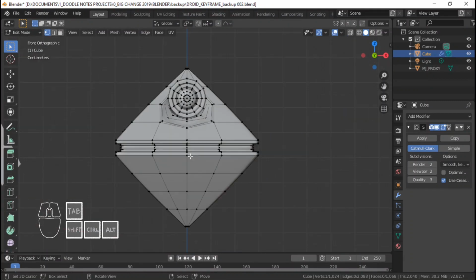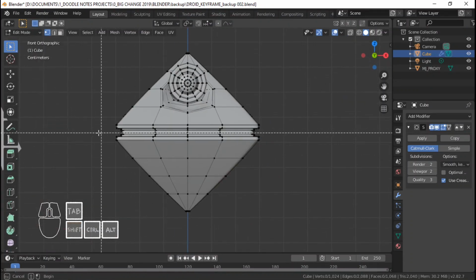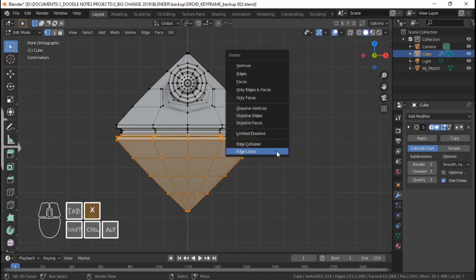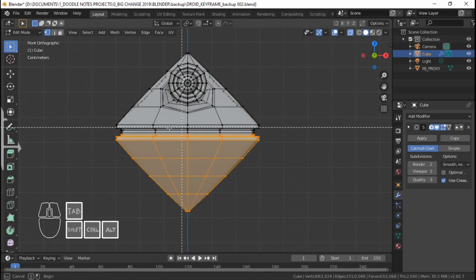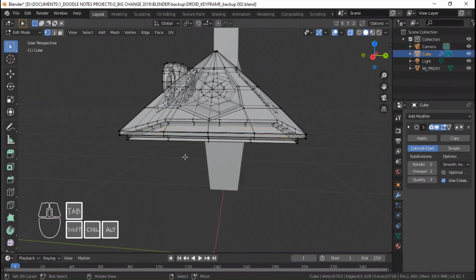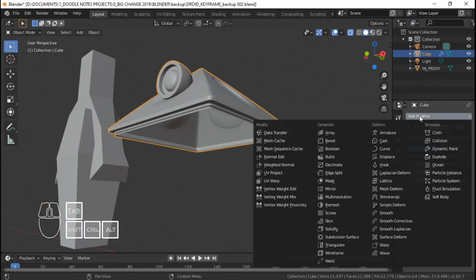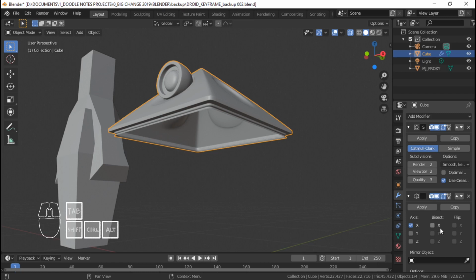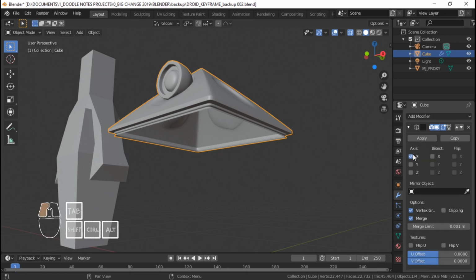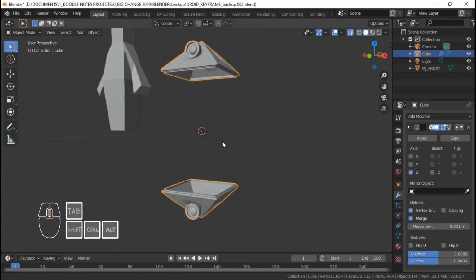I think I'm gonna do this. I'm gonna select all of the half right there. Make sure that X-ray is on before selecting, so that everything in the bottom there is selected. I'm gonna do this, and I'm gonna try adding a mirror again. Put it at the top. I'm gonna uncheck X and just do the Z.